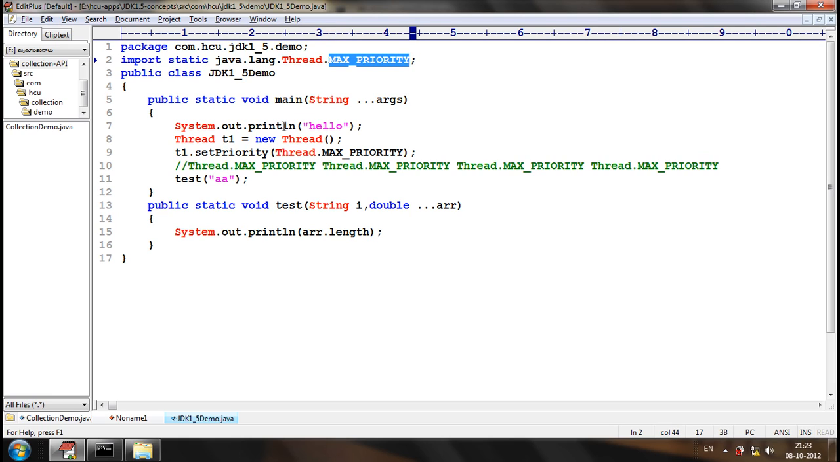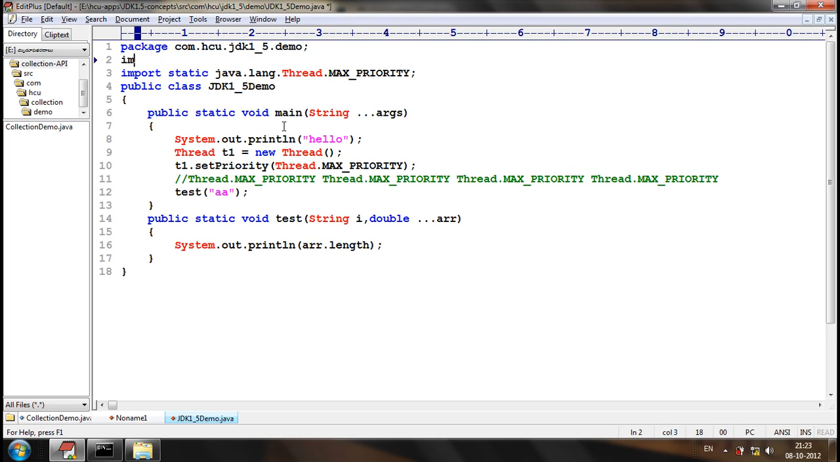How will the normal import statement be? Let's consider import java.util.List. Here java.util is the package structure, and List is the entity name. Here, static import will be import space, static space, the package structure, the entity name, dot, the member that we need to use in a static way.